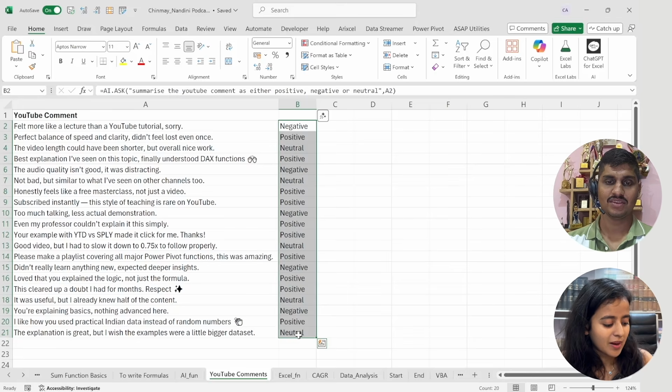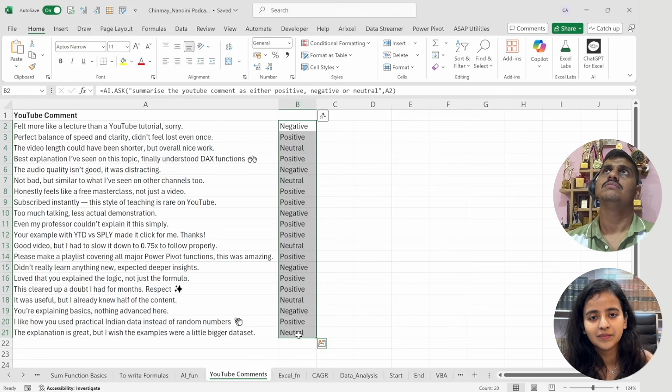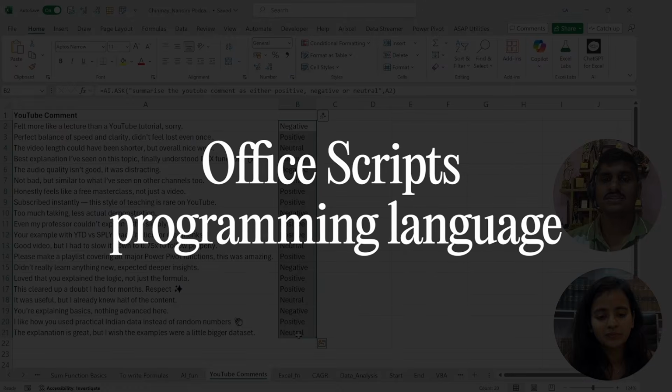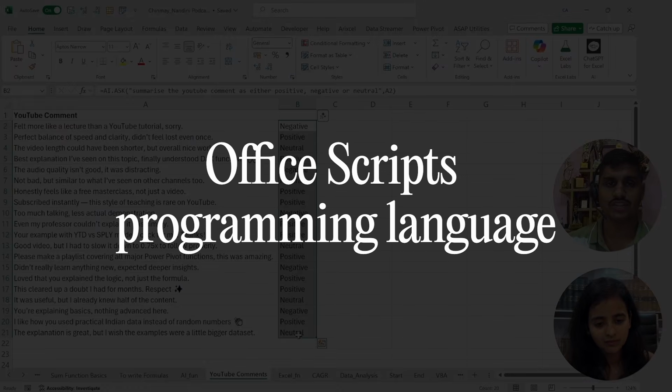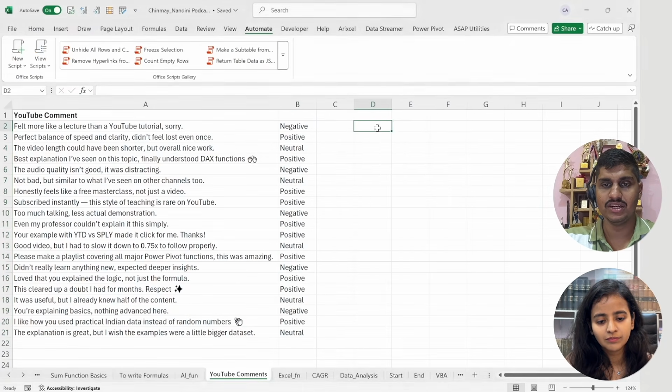Okay, so we talked about macros, we talked about Power Query, AI. There are a few terms like Power Automate, Office scripts. I don't know about these terms, and a lot of people don't. So, what are these terms and how can one use them in real life? Yeah, so Office scripts is a new programming language. I'll just type some examples, some names of fruits like apple.